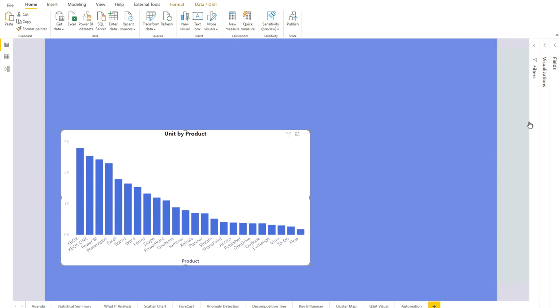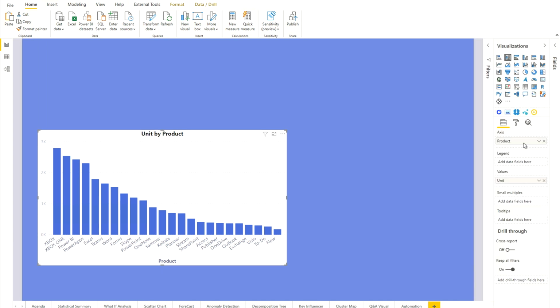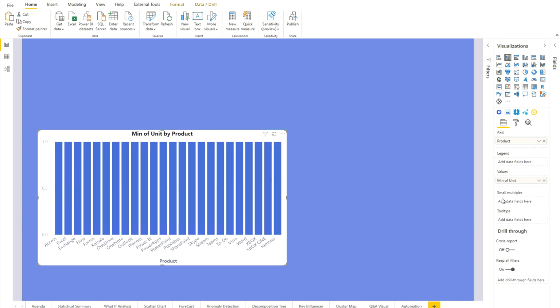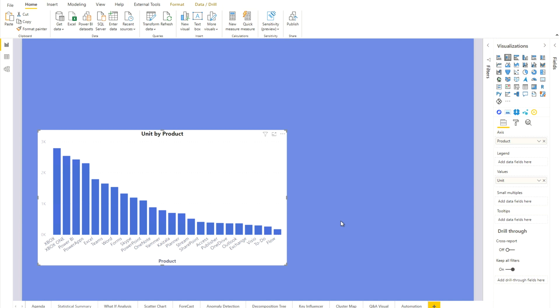If I go on my visualization tab, you can see on axis I have products and under the values field I have units. But right now by default it's sum. Apart from the sum, I can also go for the average, which I can see over here. Okay, this is my average number of units per product. Or if I want to see the maximum number of units or the minimum number of units per product, that you can also analyze from here. Let me get it back to sum, which is my default.